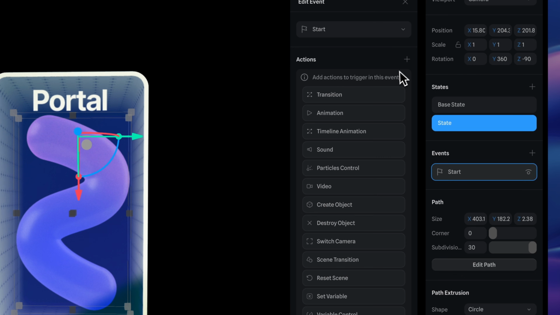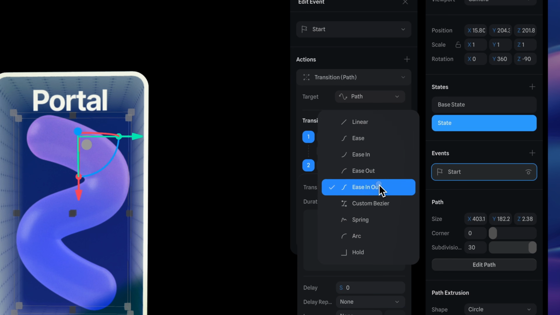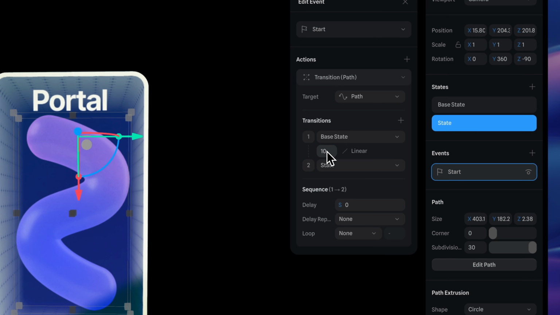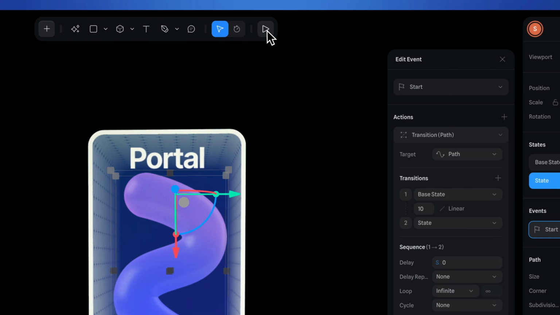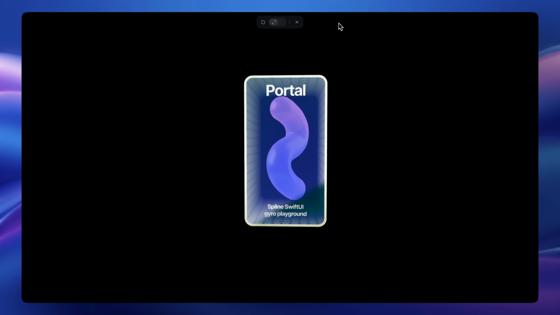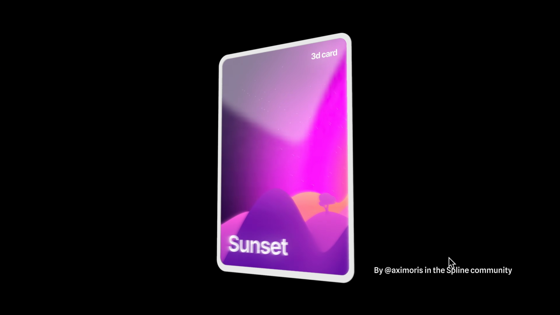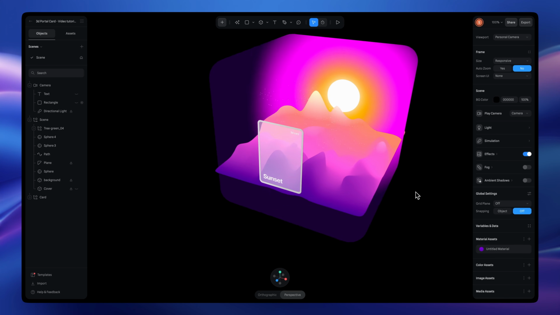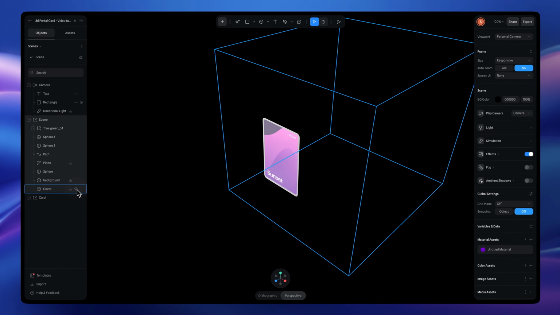Add a new start event and a transition action. Make sure the target is on the right object and set a linear transition with a duration of 10. Finally, let's add an infinite loop so the animation keeps going indefinitely. Another trick you can do is, for the box background, you can enlarge it or set it to infinite so you can see a large vision through the window.